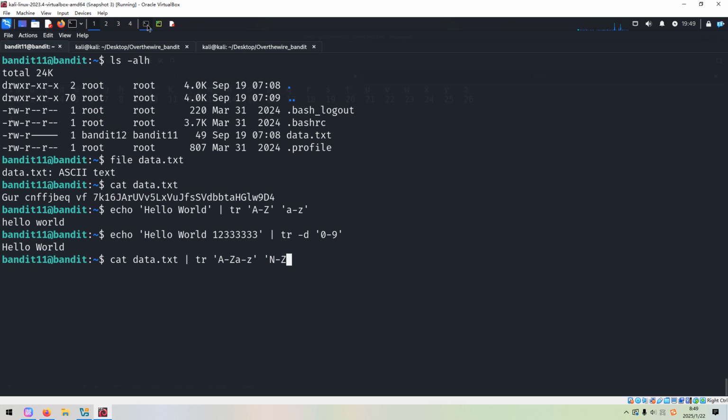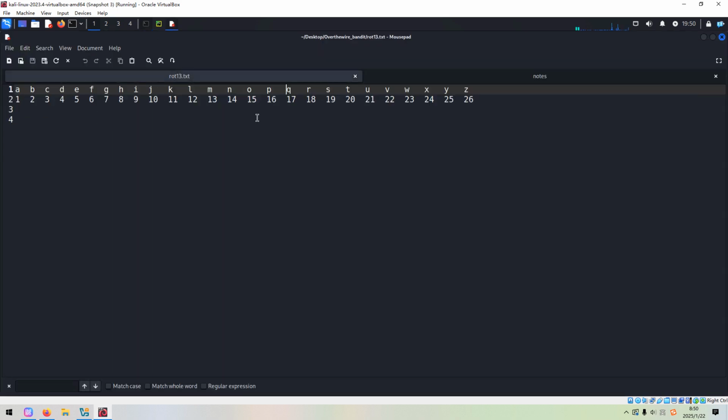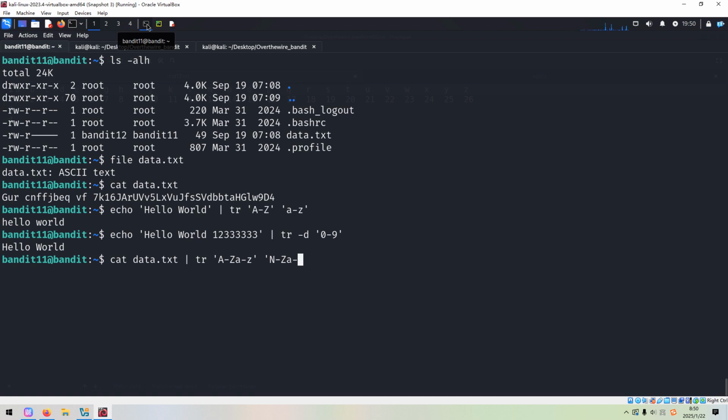Uppercase N to Z, and then it will be A to M, similar to the lowercase n to z, then a to m. Press enter. As you can see, we successfully decrypted the string.